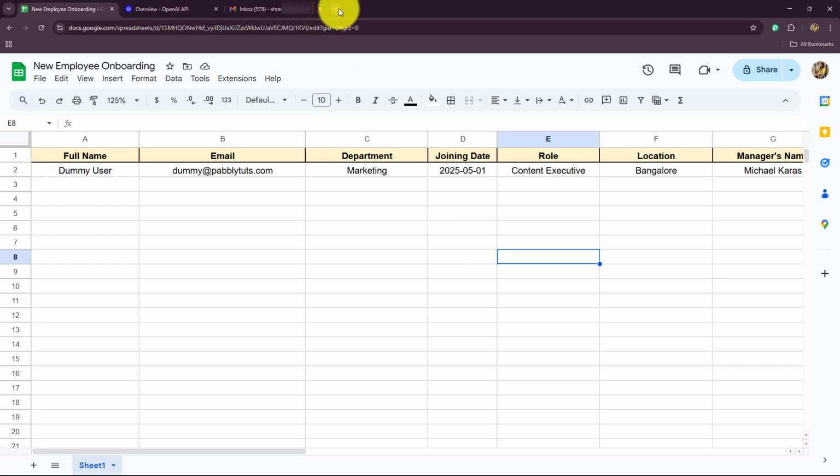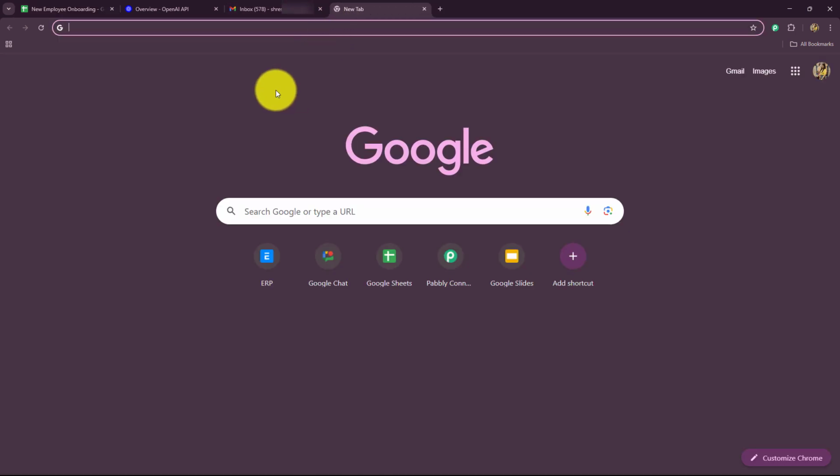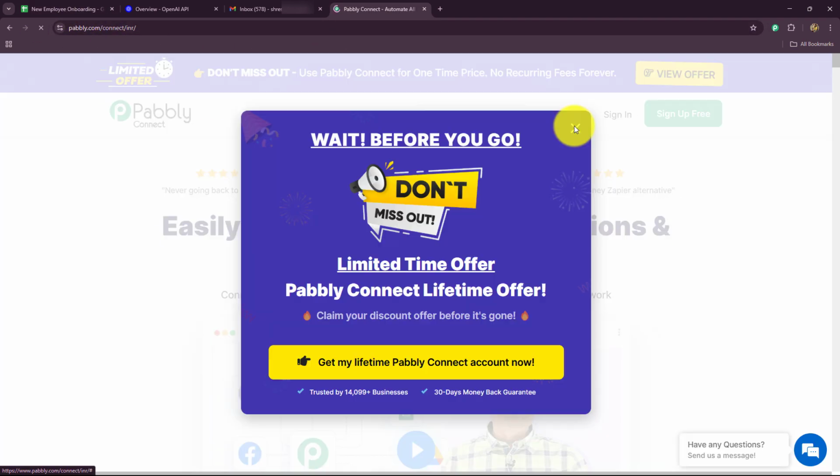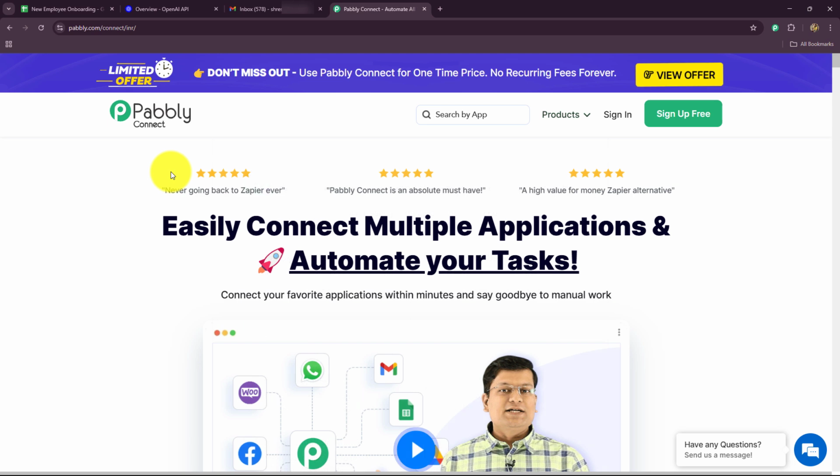So let's get started. To start with the process, you have to open your browser and you have to type pabbly.com/connect in your browser. It will then take you towards the home page of Pabbly Connect where you will find two options, sign in and sign up for free. So in case if you are already an existing user, just click on sign in to log into your account directly. But if you are a new user, you have to click on this sign up for free button.